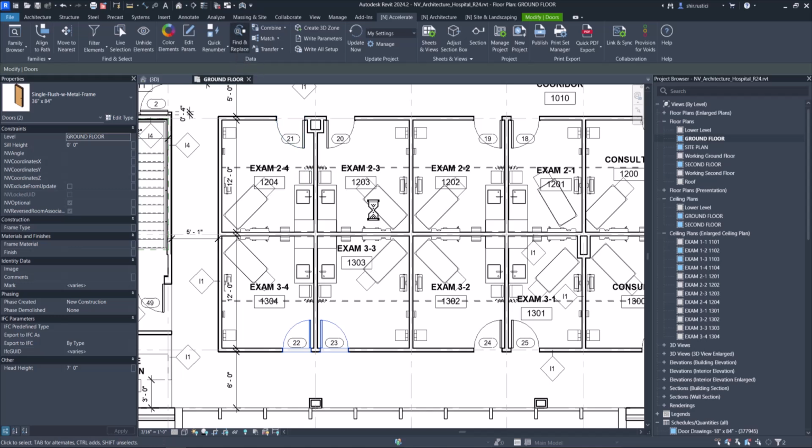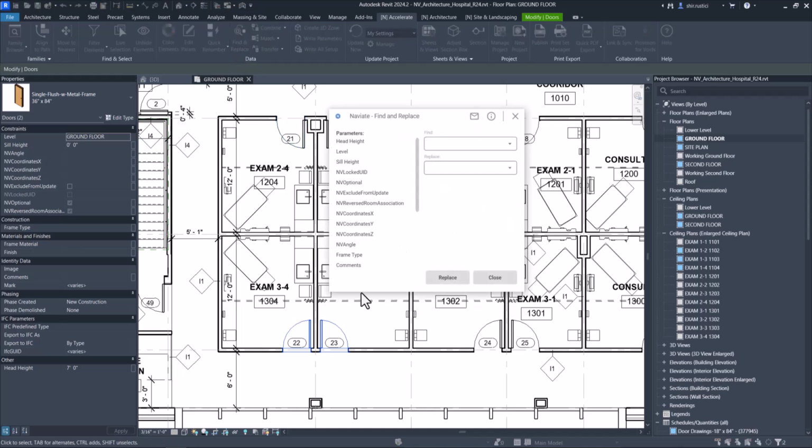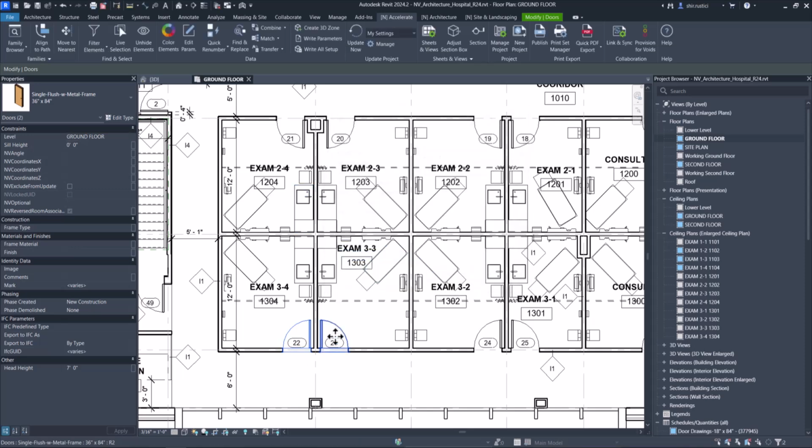However, if I did want to replace all values that didn't have anything in it with something that did, it will also work.